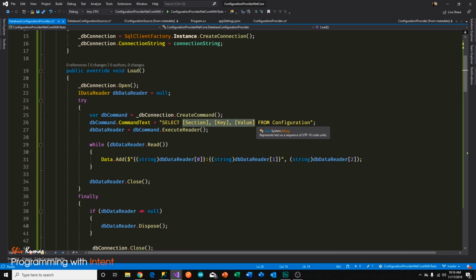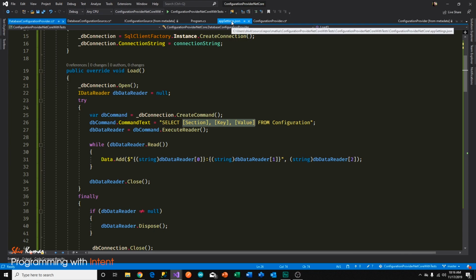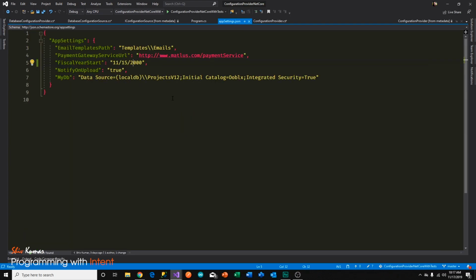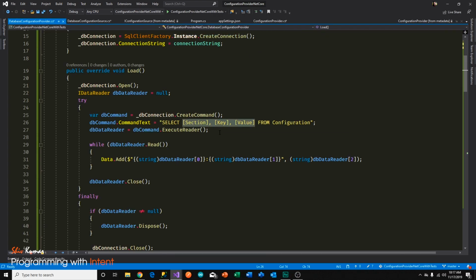If you don't know what these things mean in an app settings JSON file, or typically any configuration system, there's the notion of a section. That's the section. This is just JSON, but this is considered the section. And then that's the key, and then that's the value. So sort of three parts to it. So our database provider has a table that has three columns in it: the section, the key, and the value.